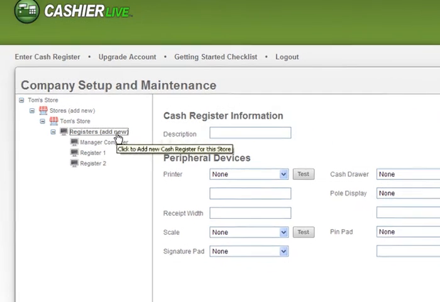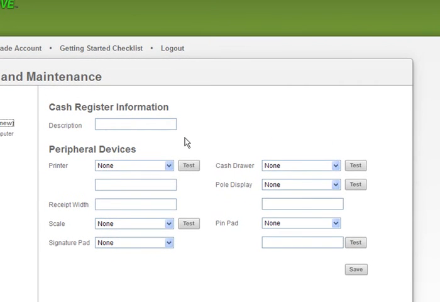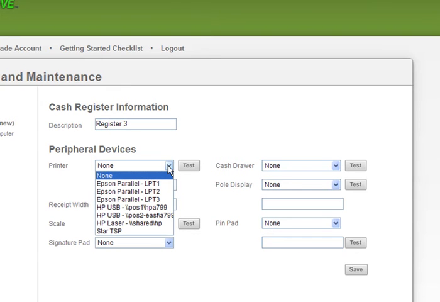When you click on that, you'll see a form pop up on the right. First, you'll need to give your new register a description, something you'll remember it by. And next, you'll want to select the register's receipt printer. Now remember, there's a few different ports it could be on. You might need to do a few tests to select the right one.